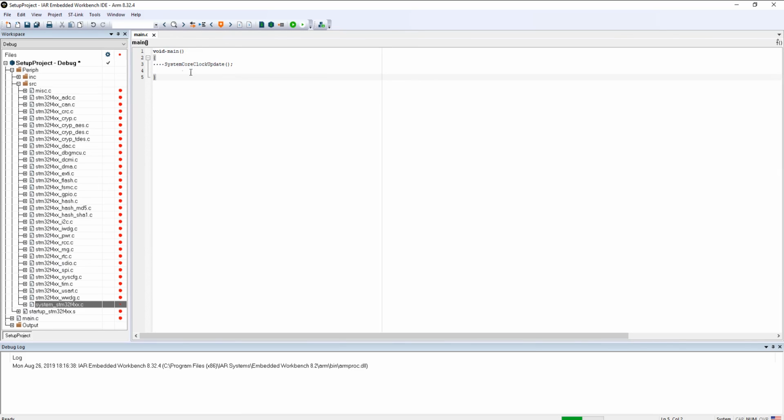Your IAR Embedded Workbench project should download. I'm not going to do it right now. I don't have the board connected. But that'll get you started.